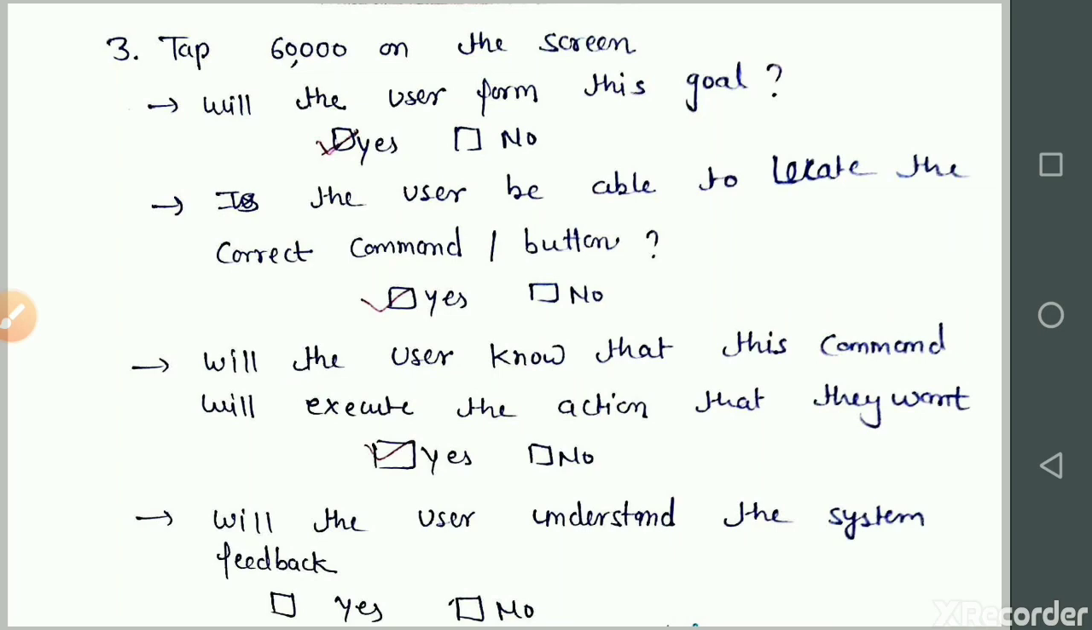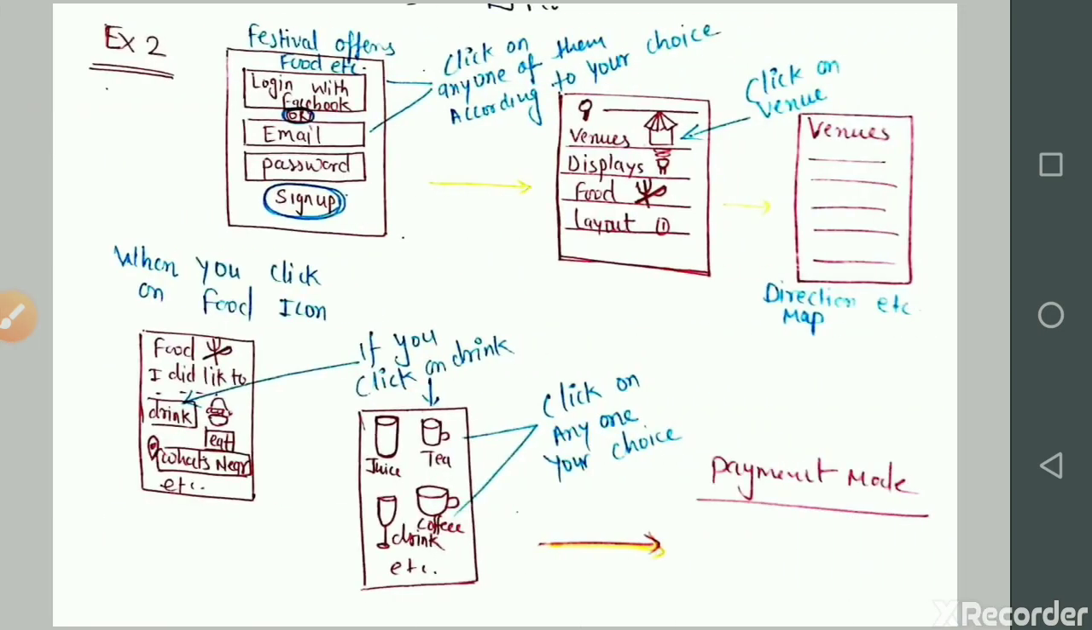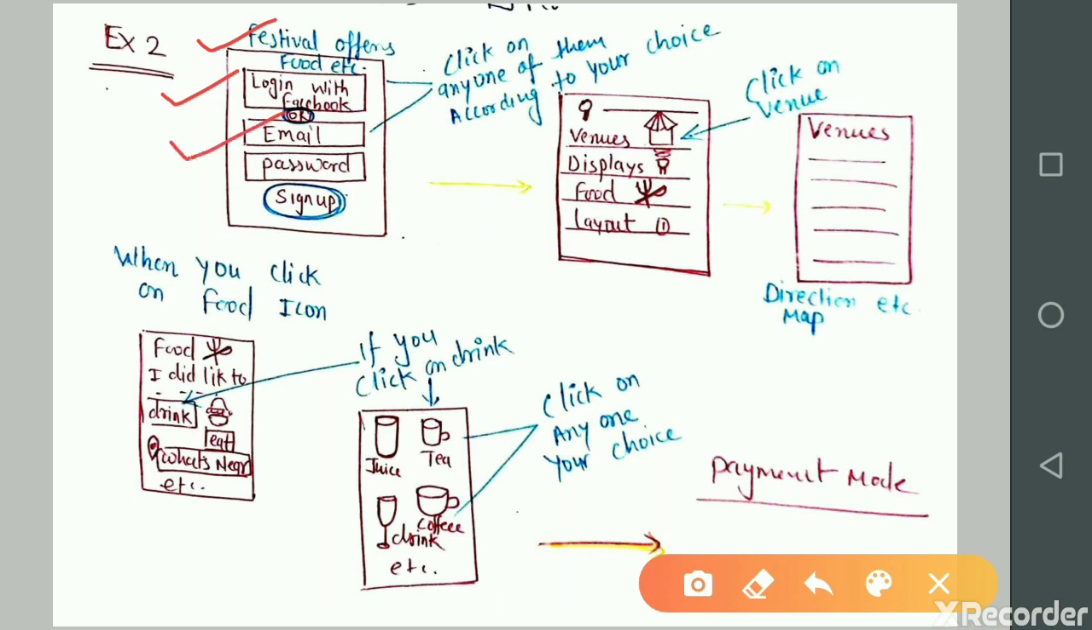These are the tasks. Now we can take another example. Suppose you are using the net and suddenly you see an ad on your screen that is a festival offer for foods. So first of all, what do you do? Click on any one of them according to your choice. Like you can log in with Facebook or you can log in with Gmail, select any one of them, and then you can sign up.